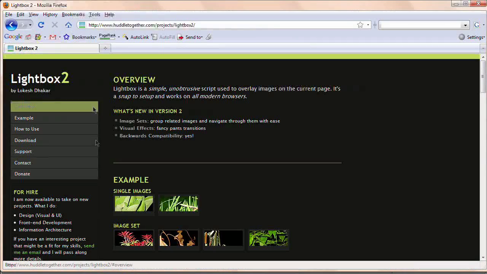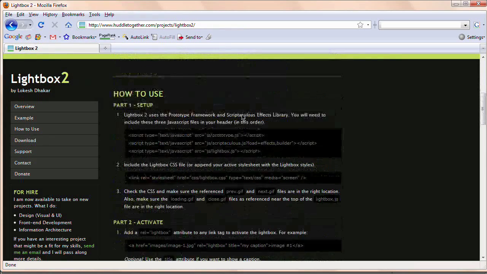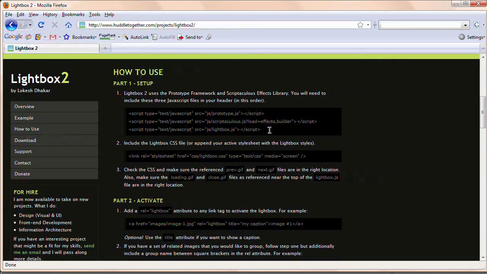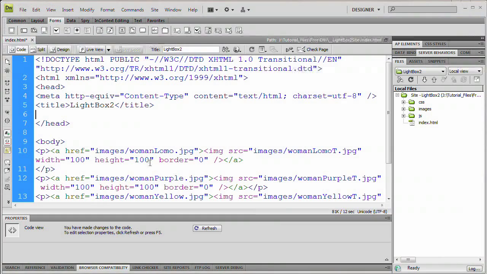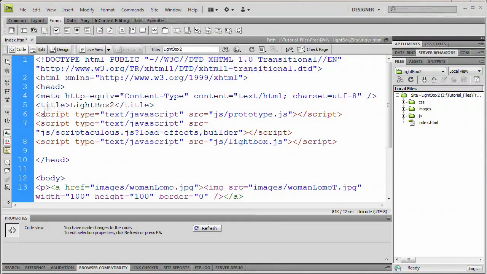Now this is really easy. We're just going to go back to the Lightbox 2 site, and they give you the code, saying how to use it. This is how you set it up. We're going to grab these three lines, they're not JavaScript, but they're referencing those JavaScript files, and we're going to paste them right in here. It's actually 4 lines, but one is just being wrapped because it's quite a long source.